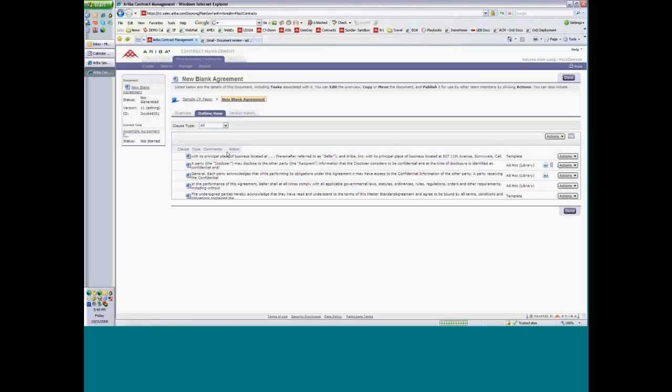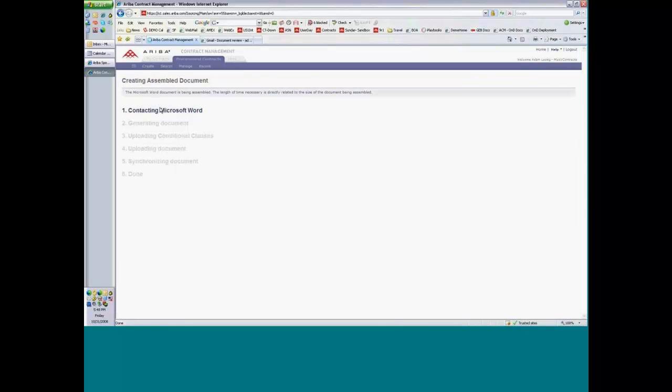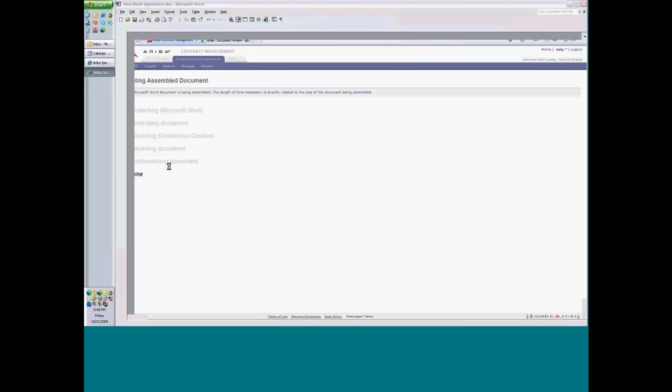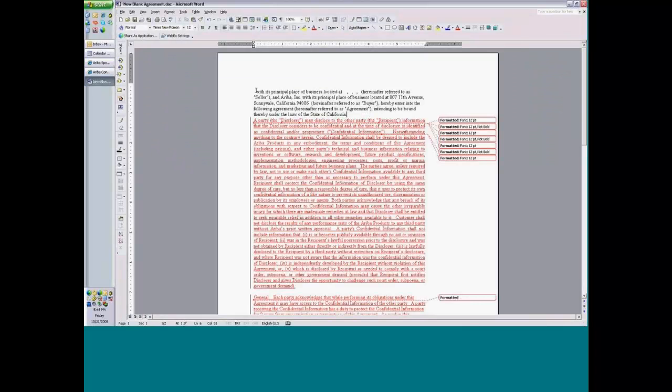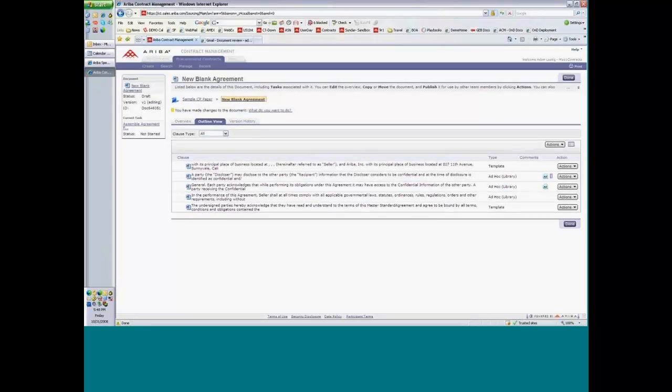So I just click to the right of this individual clause. I choose to edit that, and notice it's going to pull down that clause as an actual Word document to my desktop where I can work on it, or I can just work within the system itself. And so here I might want to say that Ariba with its principal place of business at. Just go ahead and save that and close it, and now we've got an actual change to that term, and then we can go ahead and update that as we would.